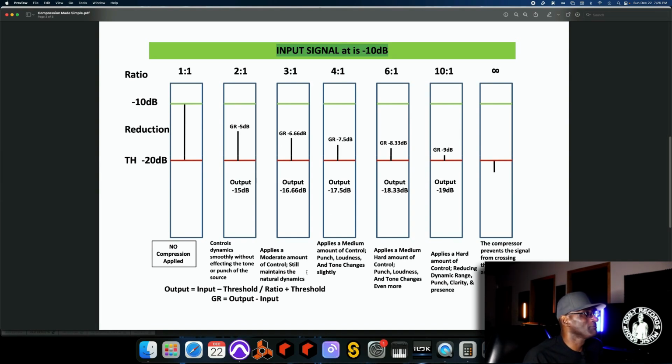You already seen the math. I'm just gonna give you what a 3-to-1 is in my definition. It applies a moderate amount of control, still maintains the natural dynamics of your source, and that's important sometimes. Sometimes you wanna mud things up, make things grimy, you know? Then we got 4-to-1, which applies a medium amount of control, and punch, loudness, and tone change slightly. It's gonna be a little bit of change there, okay?